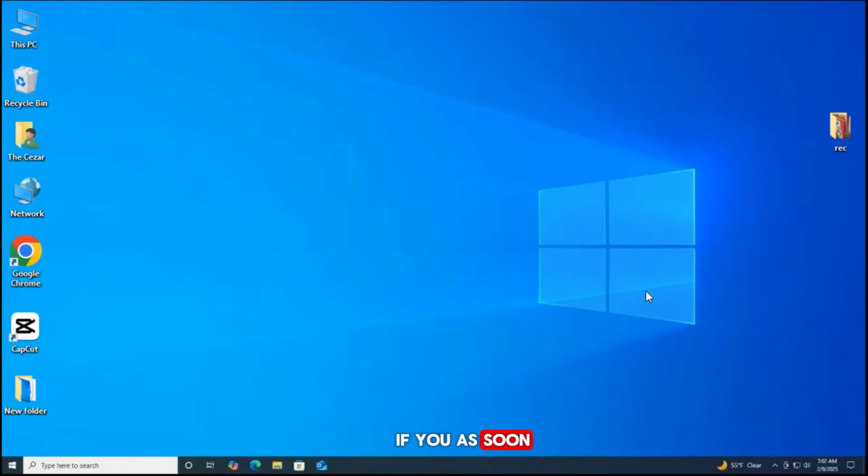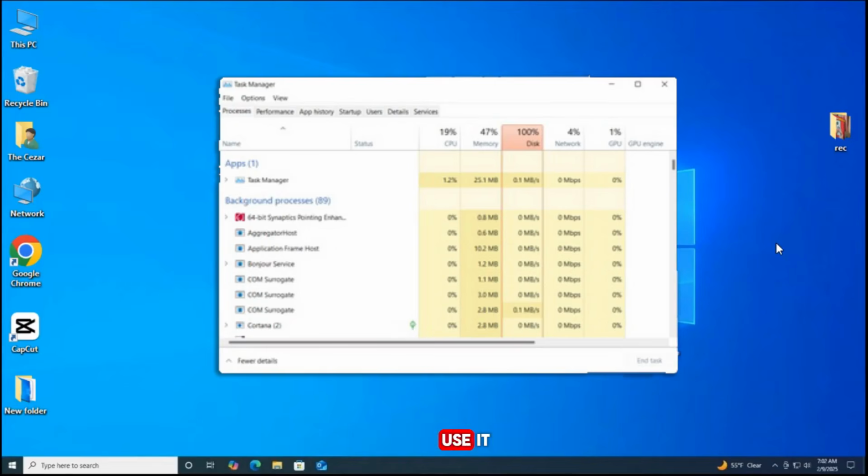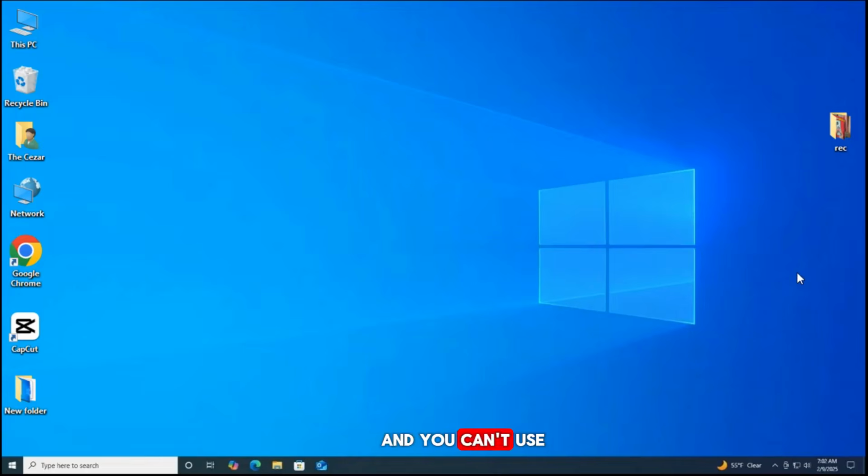As soon as you turn on your computer, you feel that it's very slow and you can't really use it, and when you open Task Manager, you find that the disk usage reaches 100%, and that's causing your system to slow down and you can't use it properly. Don't worry, because I'm going to explain a very easy 3-step method to speed up your laptop or PC and also improve the boot time.